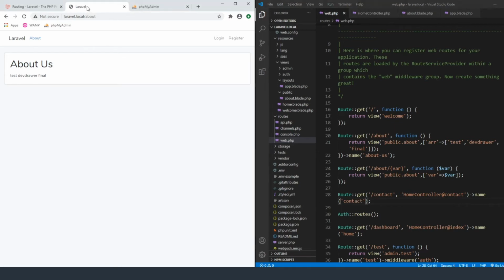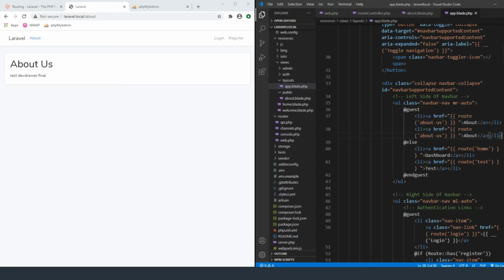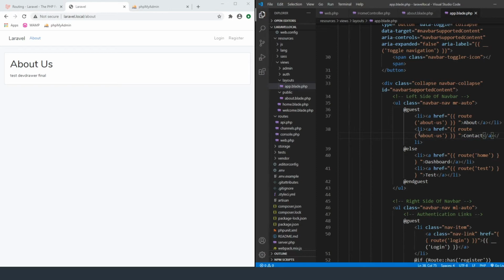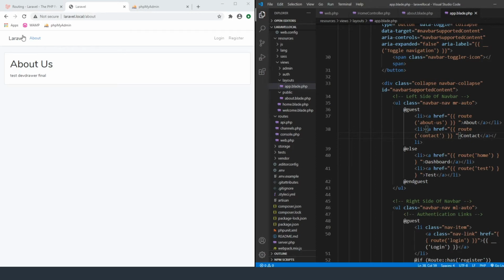So right now we have the new route contact, but you can't actually access it anywhere, so we need to go to our app.blade.php, and we're just going to copy this list item here, and add another one next to it called contact, and make it link to that contact route. That way if we ever want to change it, we can change it from this one place. Now if we refresh, we can see we have about and contact.